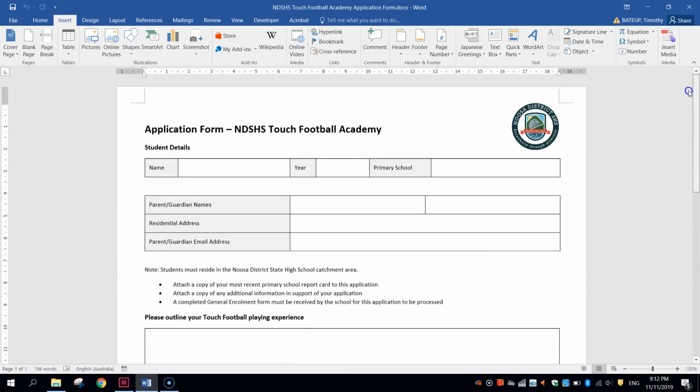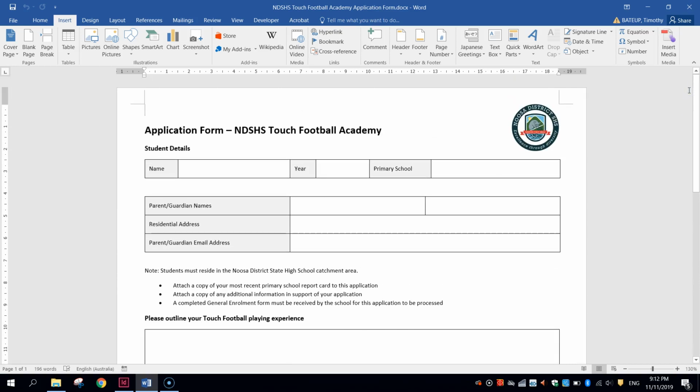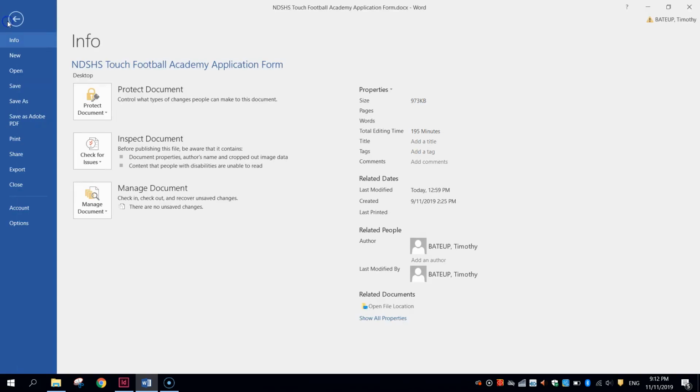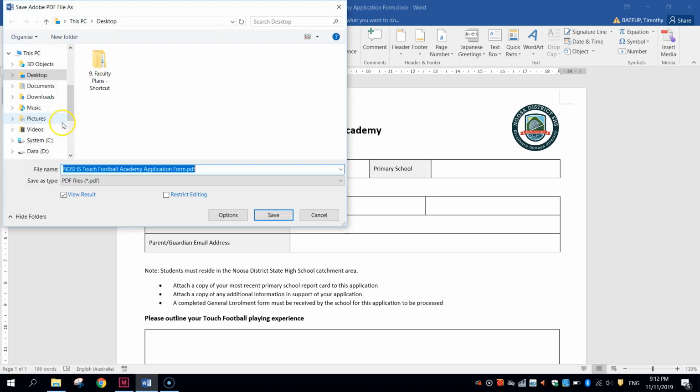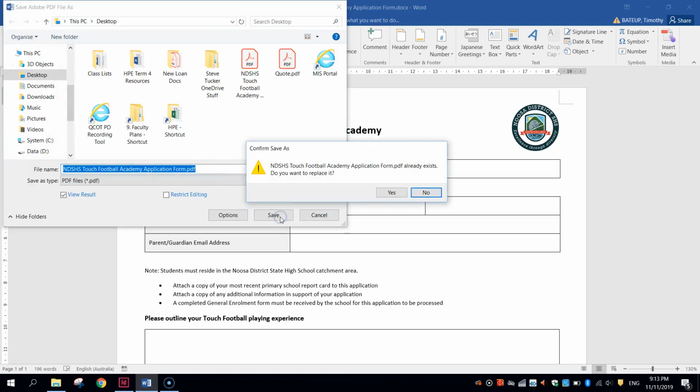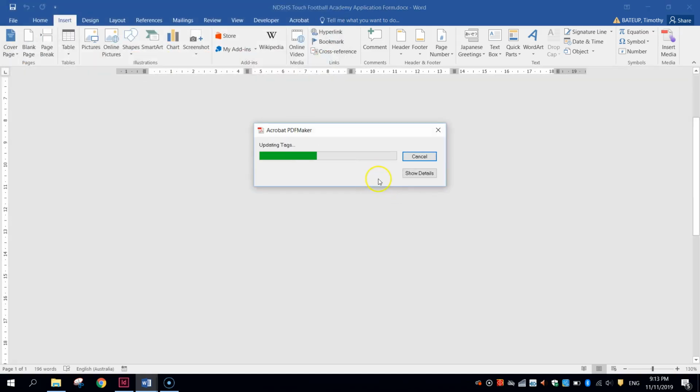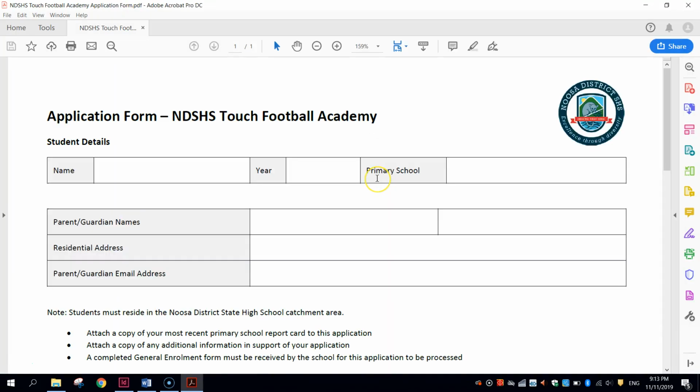So once you've got your form all created and you're ready to make it fillable, the first thing you need to do is go to the File menu up the top and go to Save as Adobe PDF. We want to convert it from a Word document into a PDF. So I'm just going to save that on my desktop. It'll take a couple of seconds to convert from a Word doc into a PDF.